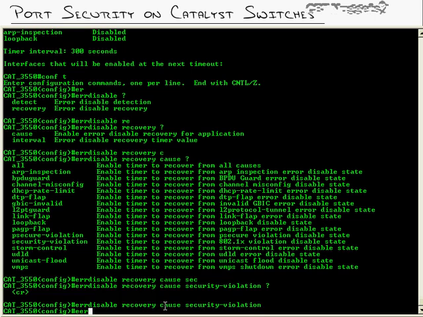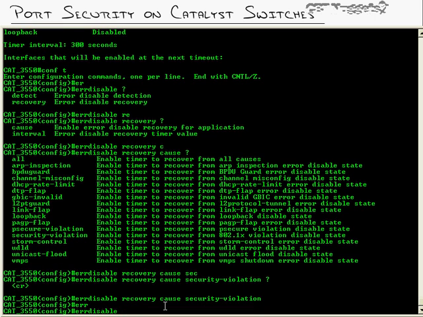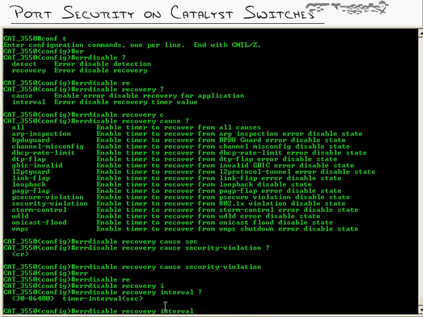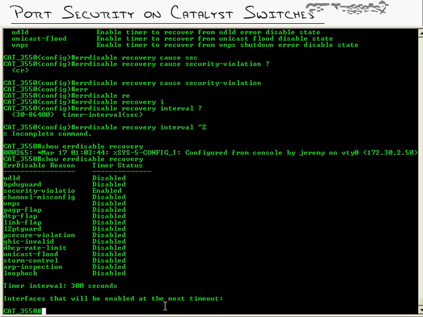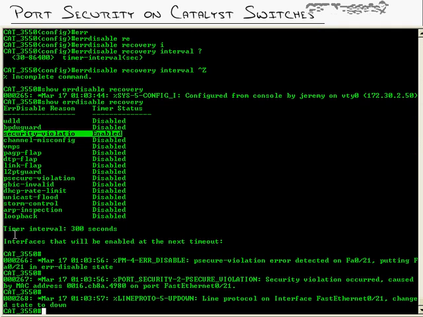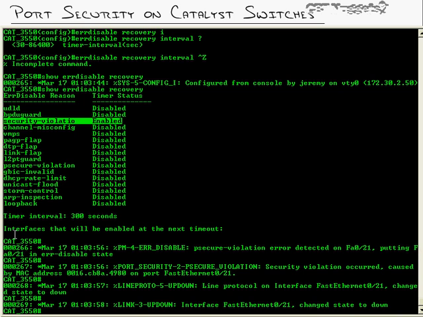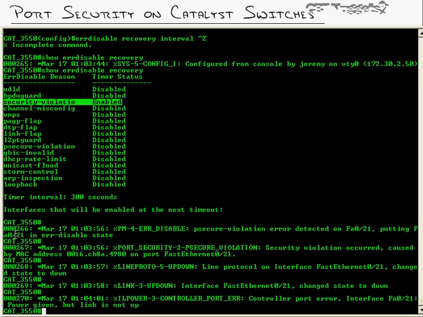You can then type in the errdisable recovery interval and specify how many seconds you want to force the port to be shut down before it recovers itself. So now when I jump back here, I'll type in show errdisable recovery. You can see now that we are enabled for security violations. So if I were to plug in my Macintosh into this port and connect that thing up, it's going to cause the violation. But now a little counter has begun in the background that's going to recover the port within 300 seconds for that violation.